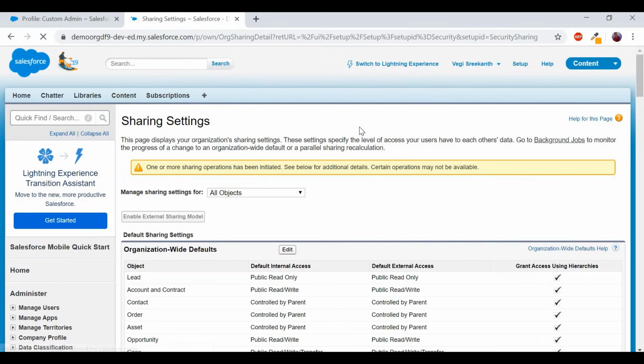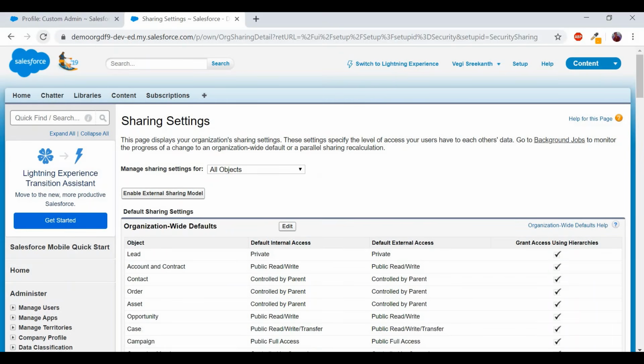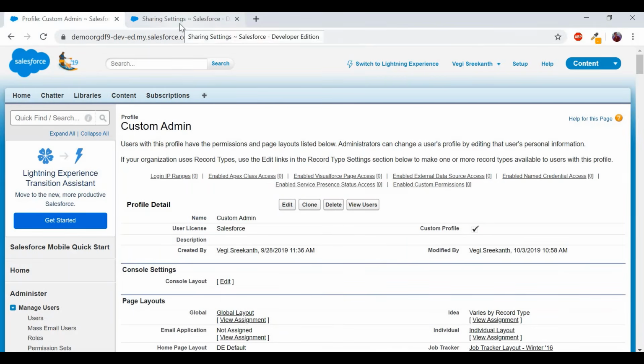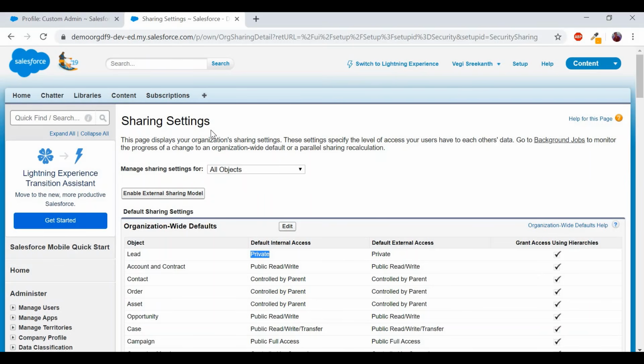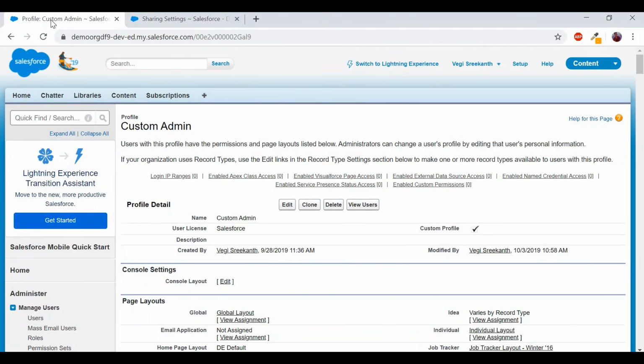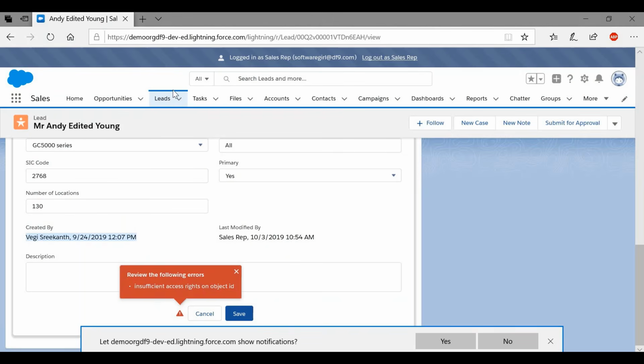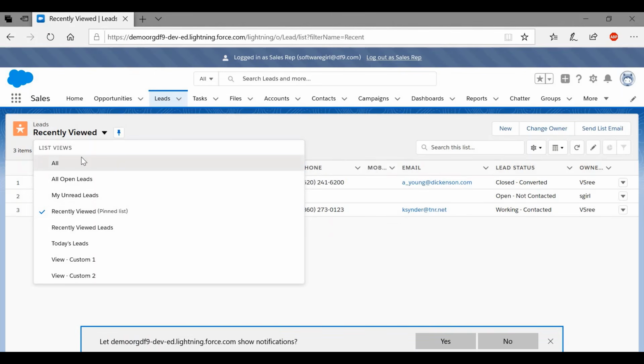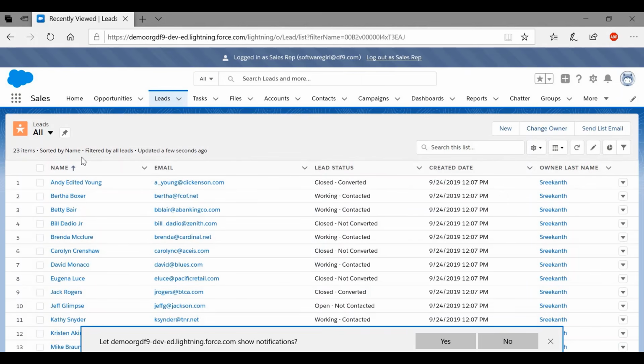View All will override any sharing setting. View All and Modify All will always override sharing settings. So the sharing setting here sets the lead object to private. The View All which we have given in profile will override this. So the sharing setting says we cannot see others' records, but profile says View All, which means I am overriding what OWD is telling. So show me all the records. If I go here and refresh this page and click on All, I should be able to see all the records.